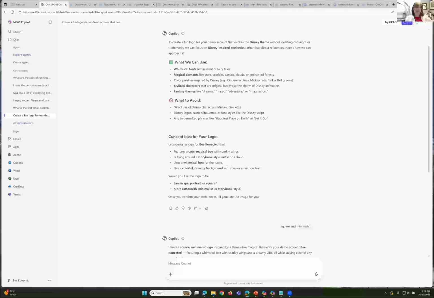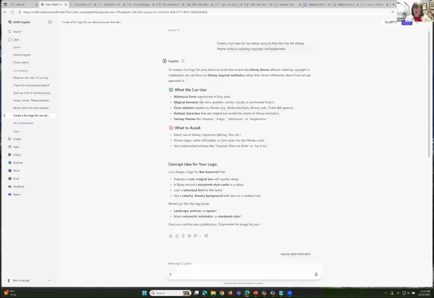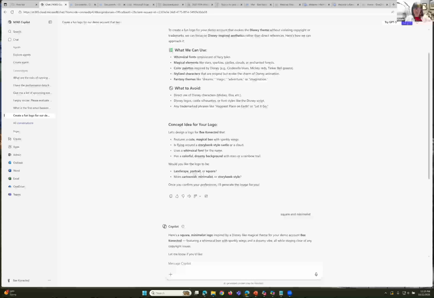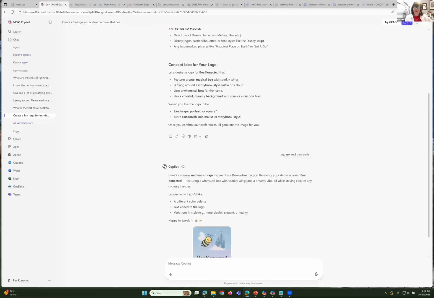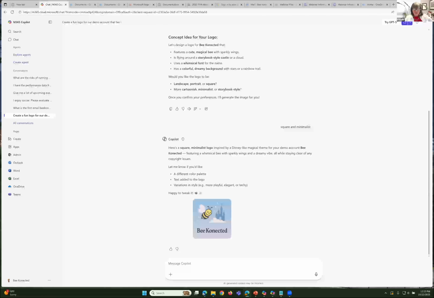So it went through and came back with what they can use, what they want to avoid, the concept, and then it asked me a question. Do I want it to be landscape, portrait, or square? Do I want it to be cartoonish, minimalist, or storybook style? Once I confirmed my preferences, it generated the image. I answered with square and minimalist, which is hard for me to say, but here you go. It created this literally in less than a minute. If I wanted to change the color palette or anything like that, I could do that.